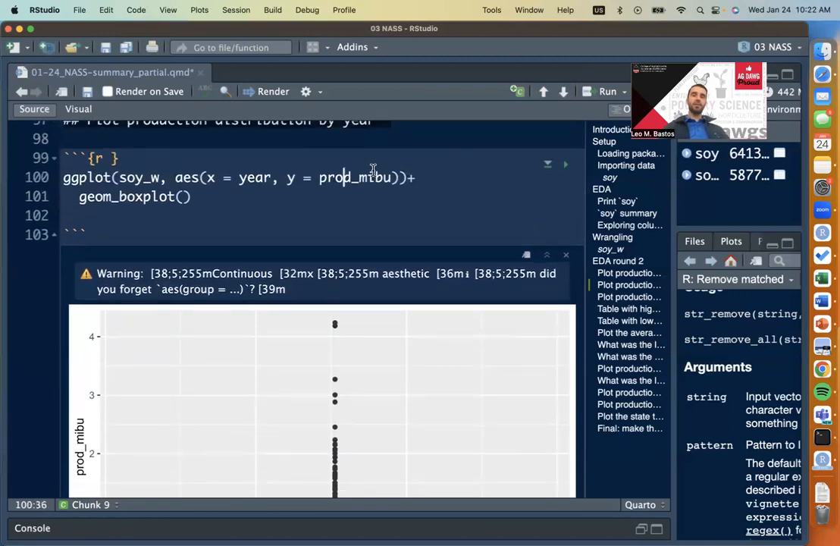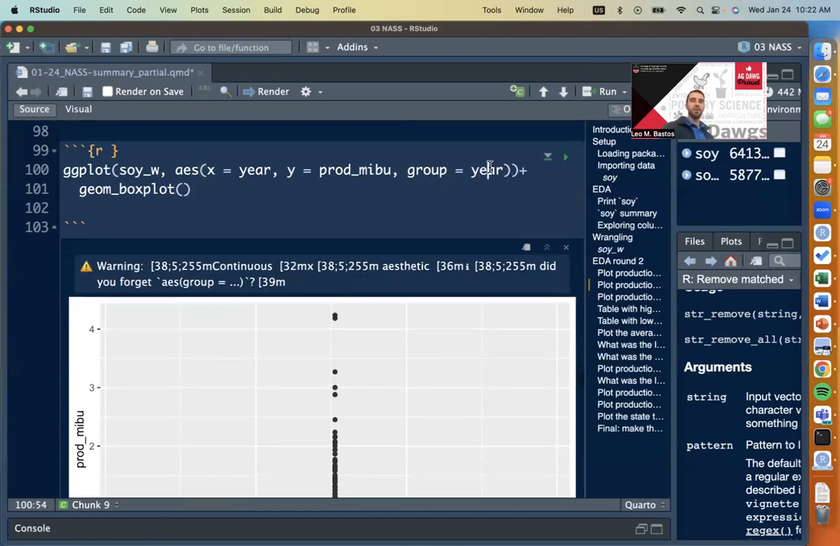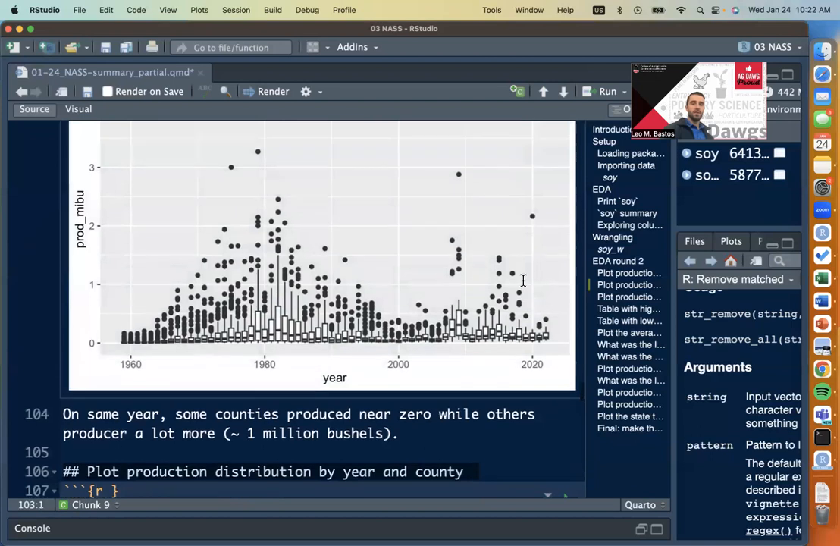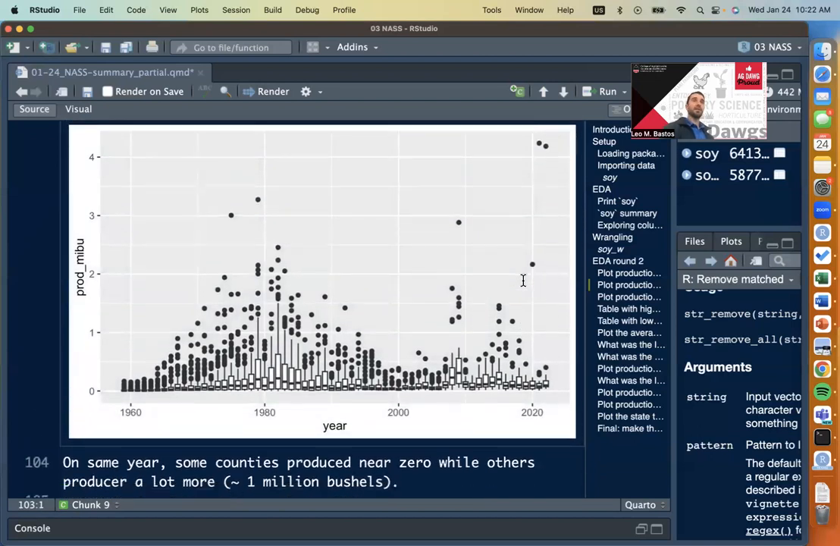Which is, if you come back to your code, you go on the aes, add a comma, and in here there's an argument for group. So we say group equals year. So now even though year is numerical, it's gonna force it to give you a box plot for each one of the years. So if you run that, this is what we see. Right, so now we do have a box plot for each one of the years.